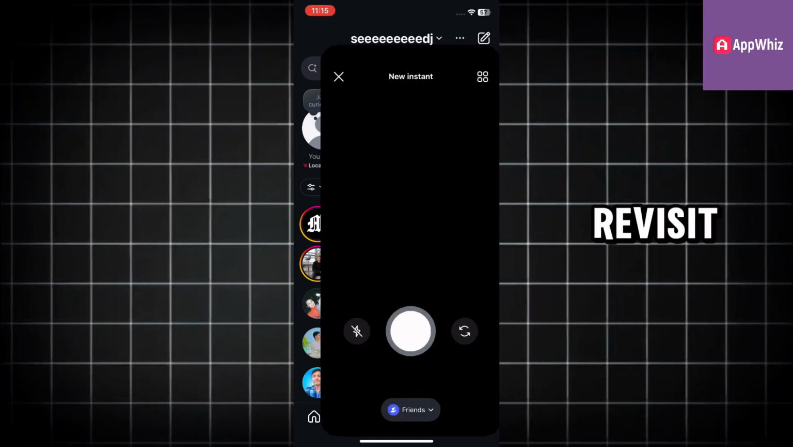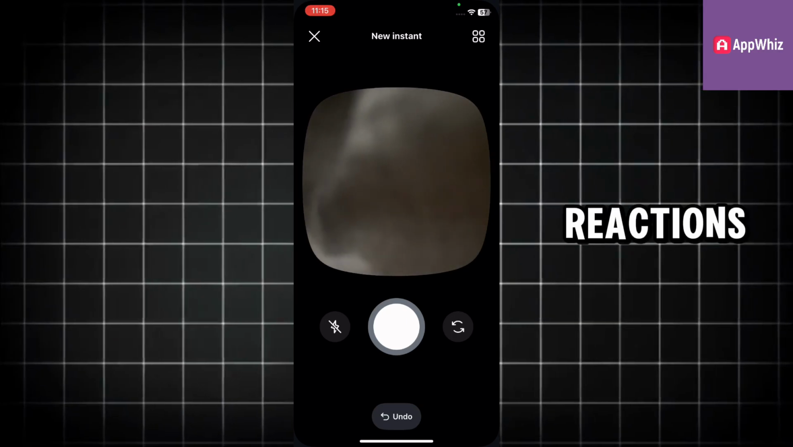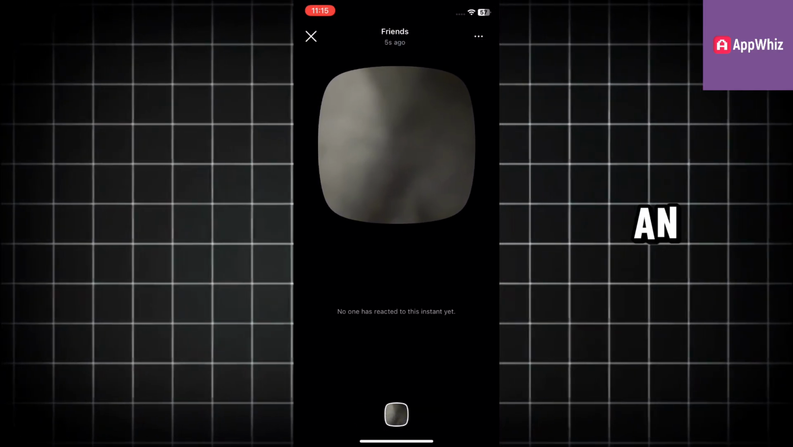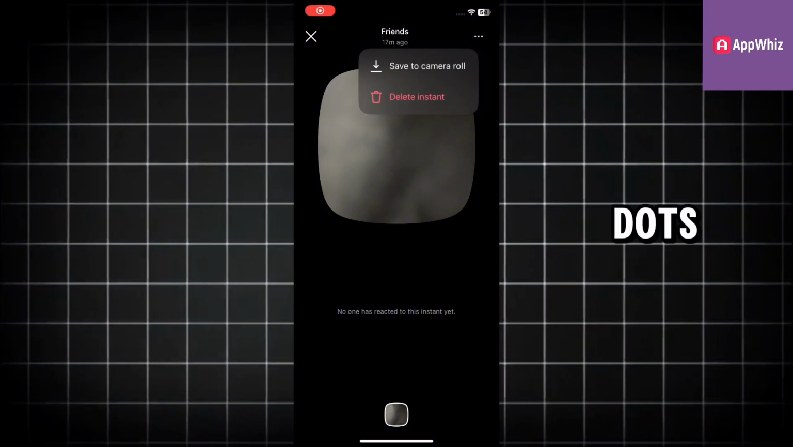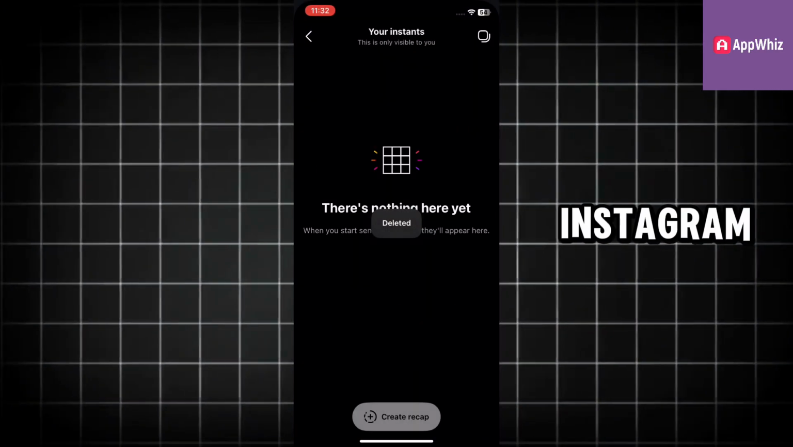You can also revisit your instant history, and if you tap on any sent instant, you can see reactions from others. From there, you also have the option to delete an instant by tapping the three dots and selecting Delete Instant. And that's how you use the Instagram Instant feature.